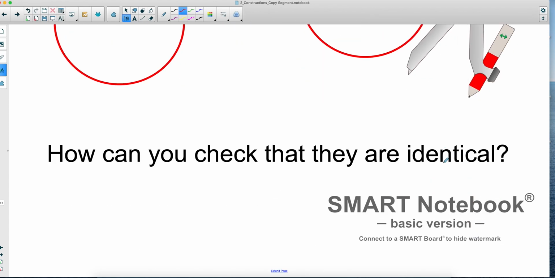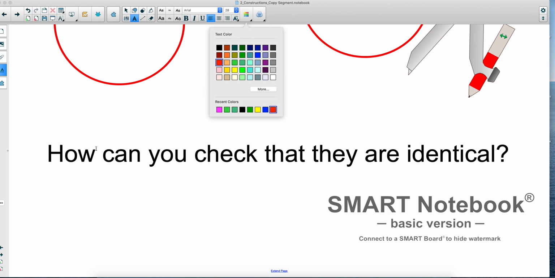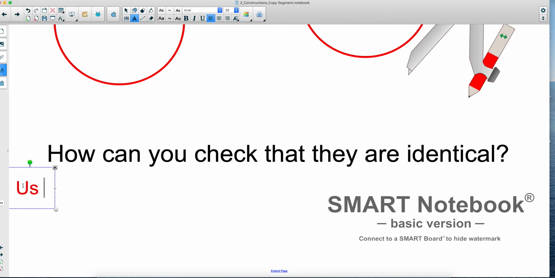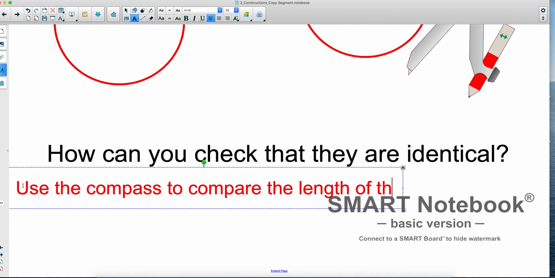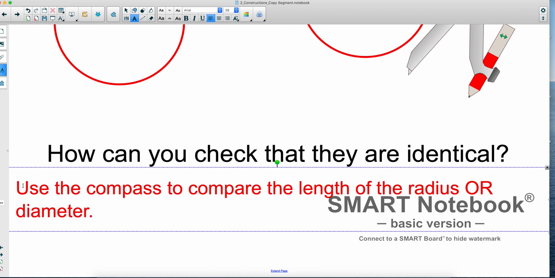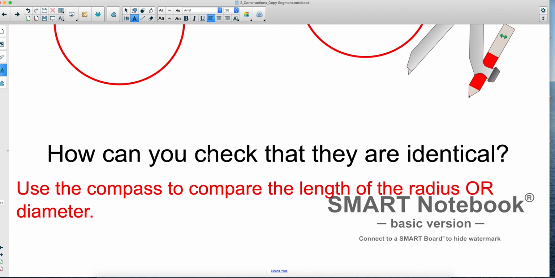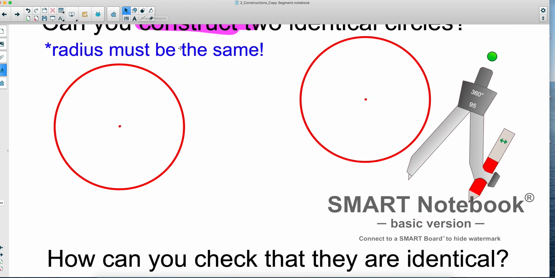That's what it says here. How can you check that they're identical? It's kind of similar to the segment in terms of we're going to use the compass, but we're going to use the compass to compare something different. So we're going to use the compass to compare the length of the radius or diameter. You could do both, or you could just pick one. So I'm going to use the compass to compare the length of, I'll do the diameter. So I'm going to go up here.